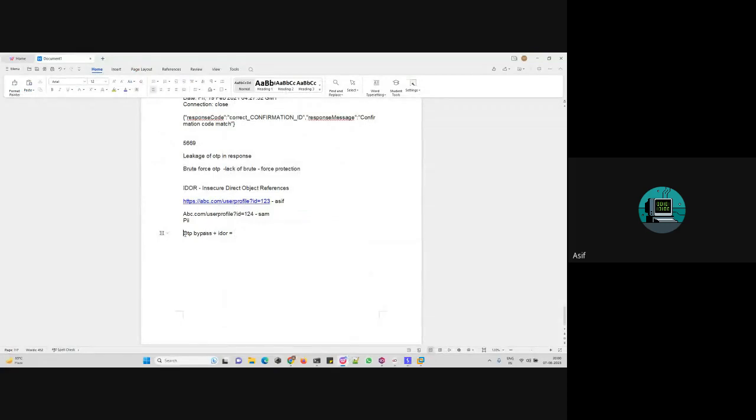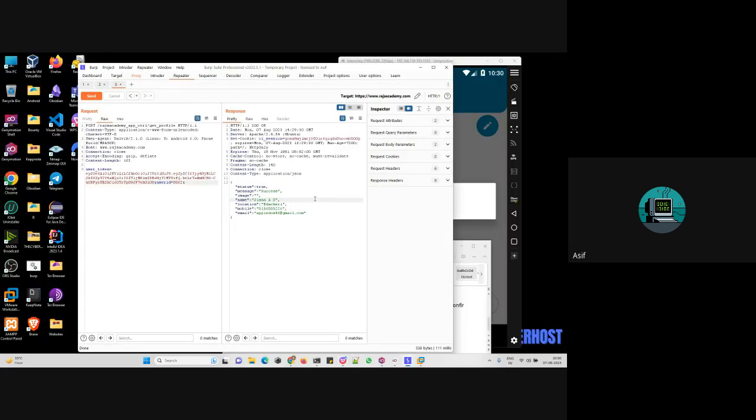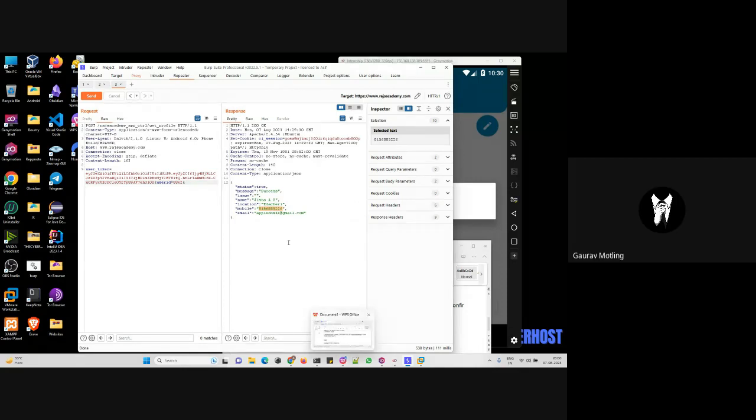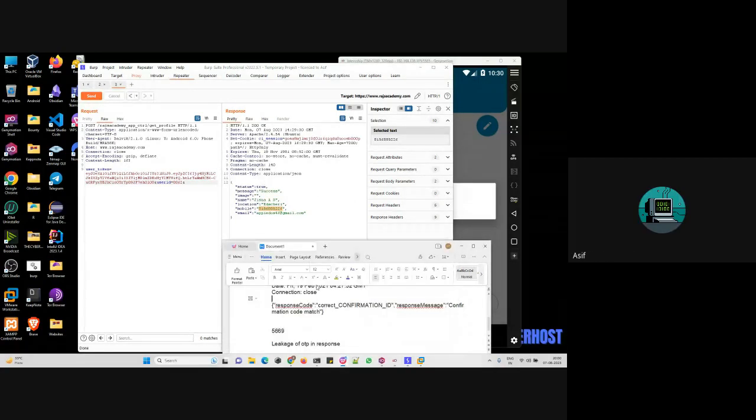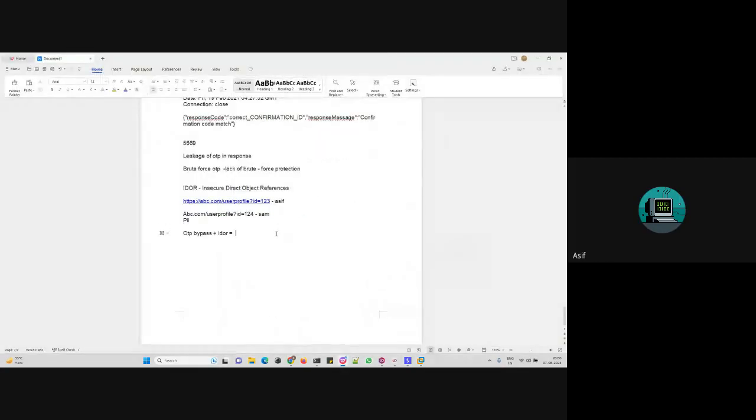So we already know that the application has OTP bypass, right? And we are able to see someone else's details also, their personally identifiable information such as their name, location, mobile number, and email. So we could log in with this number. The application has OTP bypass, so if I'm able to log in with this number, we are able to do account takeover.